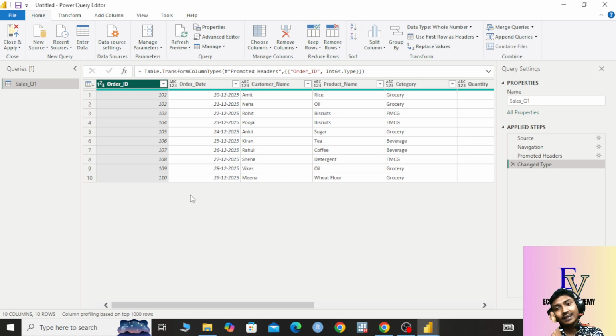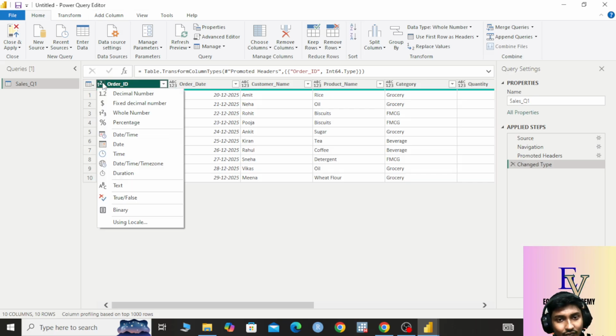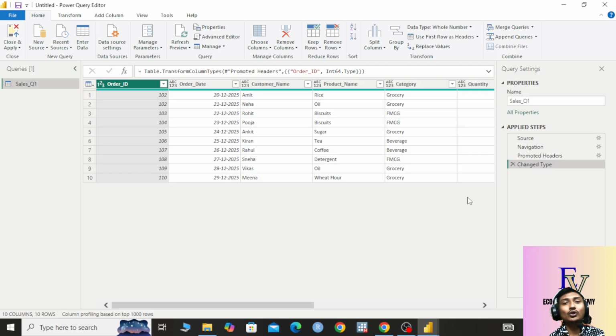Suppose you have a data set like 101.5, 102.3, 103.4, 105.7, 110.8, and you want to change the decimal numbers to whole numbers. You do not have to go to Excel and clear out the decimals. In Power BI, with this short trick, you just click here and get the whole number option.